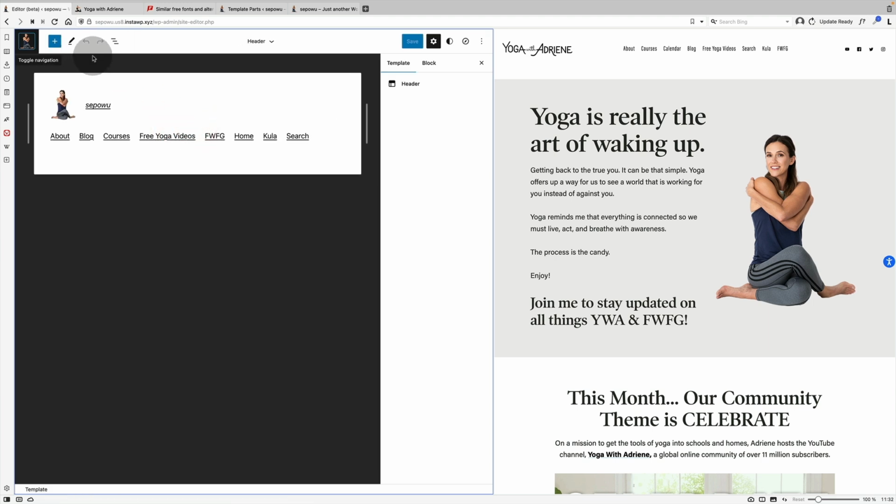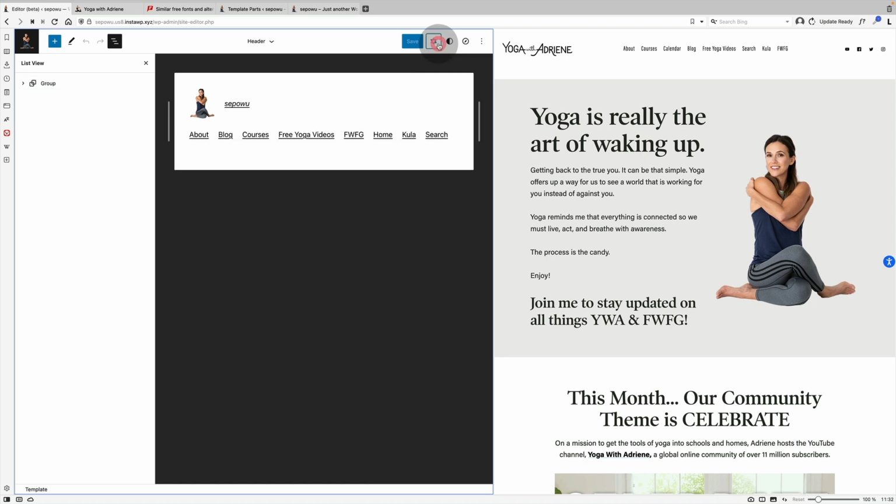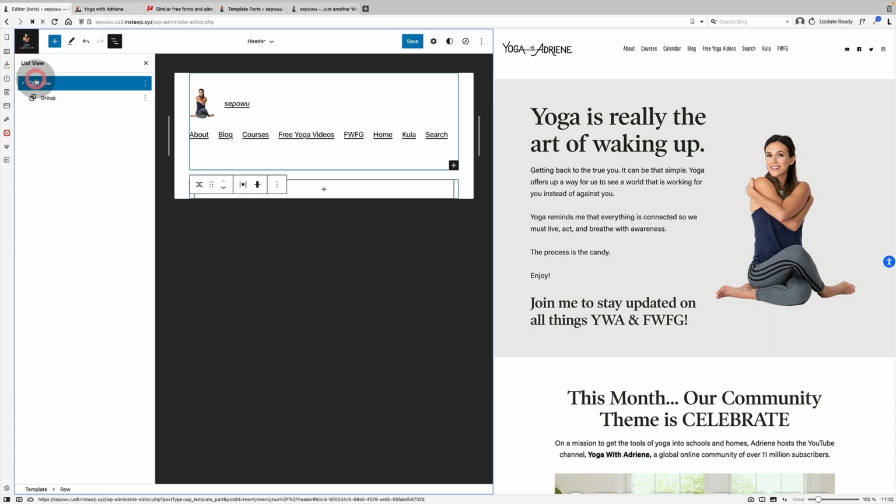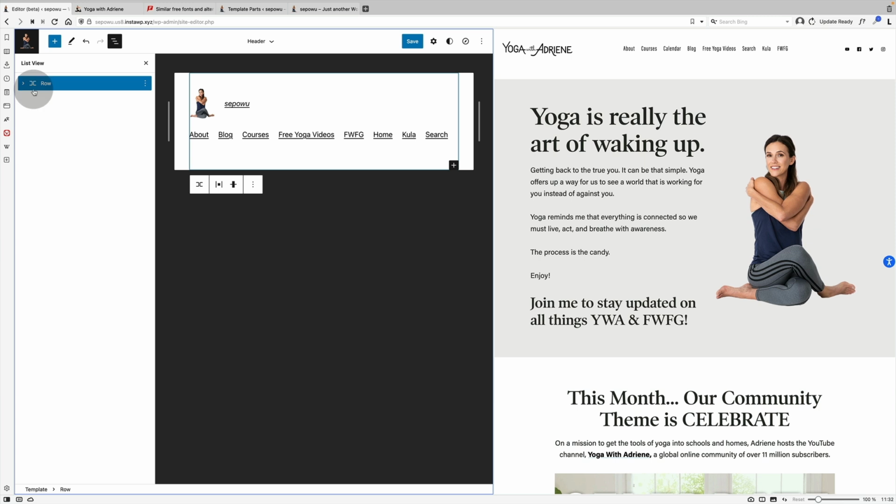Here it is. Now the list view is vital to your success in this, and you'll see it's actually added it within a group. Now the group has some inbuilt styles, I think, coming from the theme, which is adding some stuff. So I'm going to get rid of that by just dragging this row block above it. Let's try that again, above it. And I'm just going to delete that group block. So all we've got is the row block.